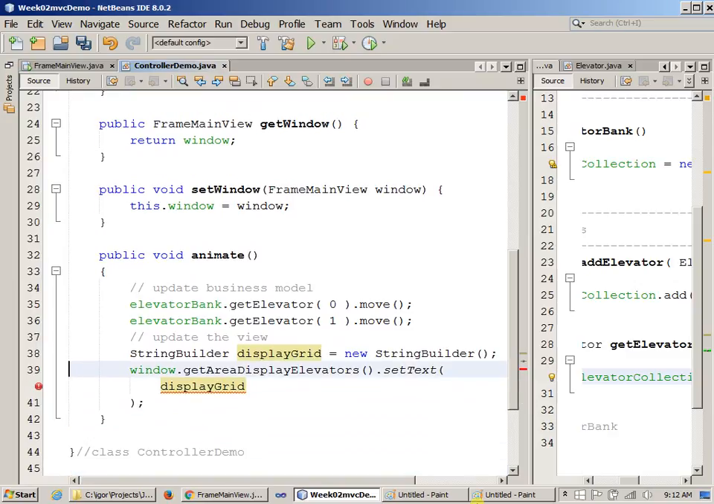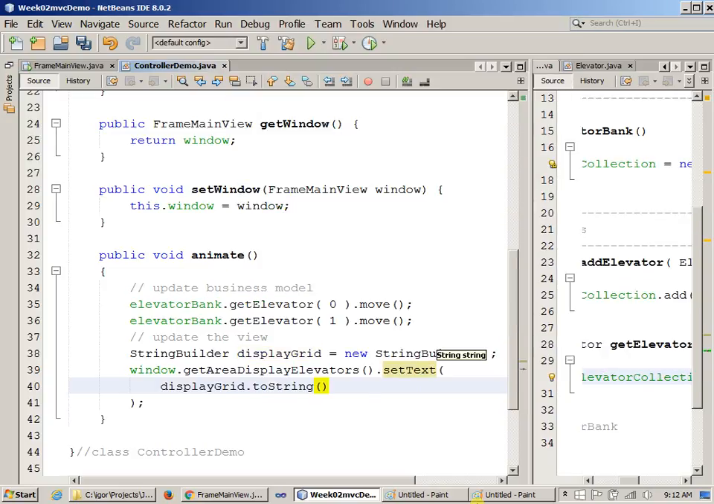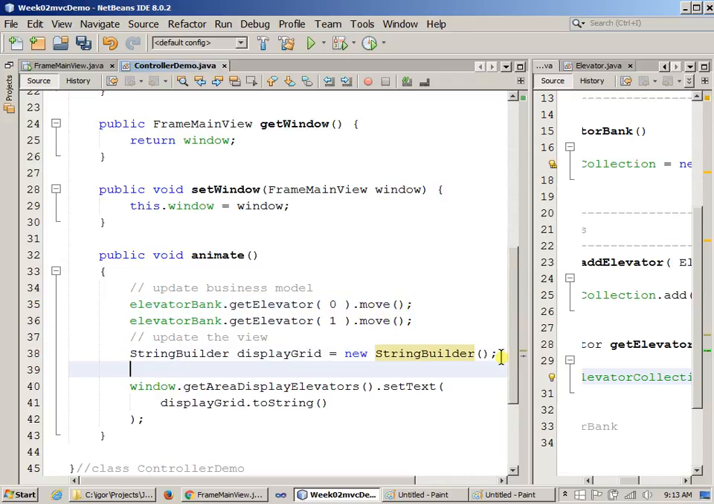Okay. So display grid has to be converted to string before it can be passed to the text area. So we call toString like this. We convert string builder to string. That's something we need to do before we can set text in the text area. And so the challenge now, the elevators are now moving. So let's do a quick check of the movements of the elevators very quickly, and that would be what?